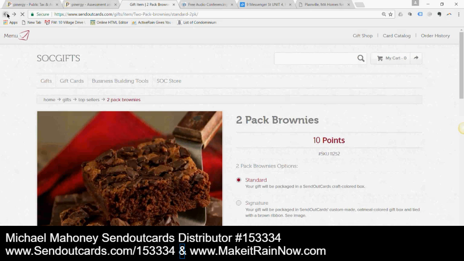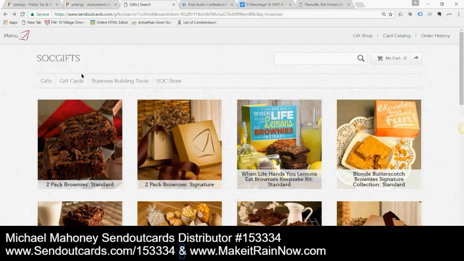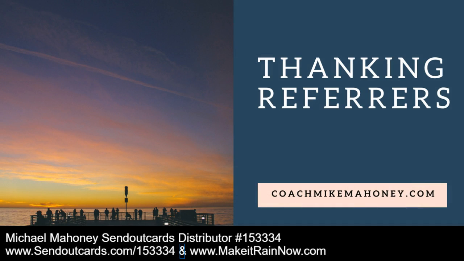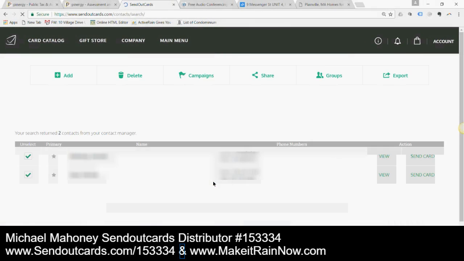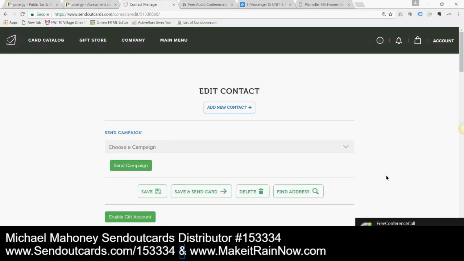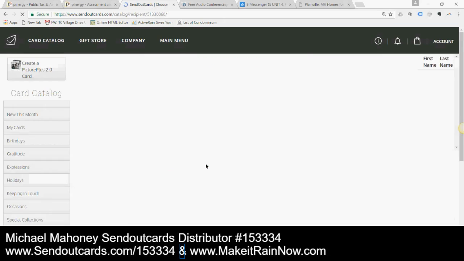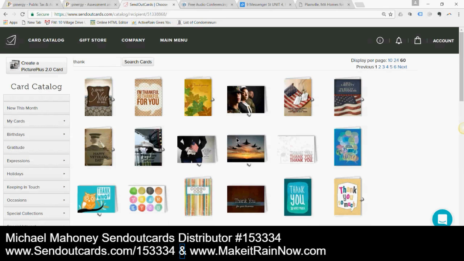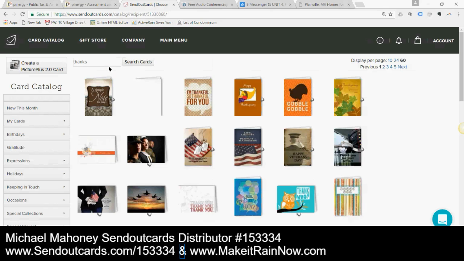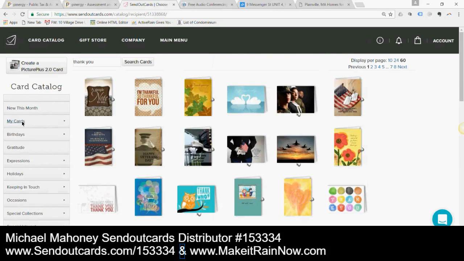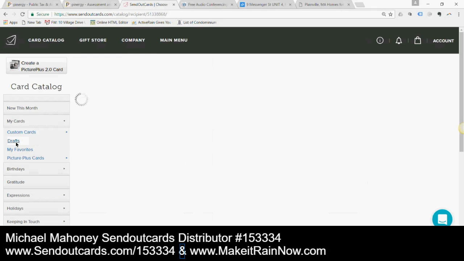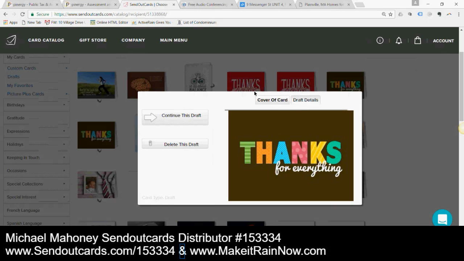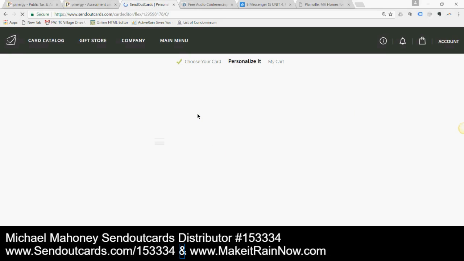But here's an example of someone who gives me referrals, and I actually added them to the list this week. So I'm going to go back, and I'm going to choose a contact. This person had just referred me someone. So I'm going to hit View, and I'm going to say Save and Send a Card. And once inside the catalog, I can just hit Thank You. And there's like 3,000 cards. See what comes up. There's one I like. Let me just look at my favorites. I like this one a lot. It's kind of bright, colorful. I'm going to hit Continue.